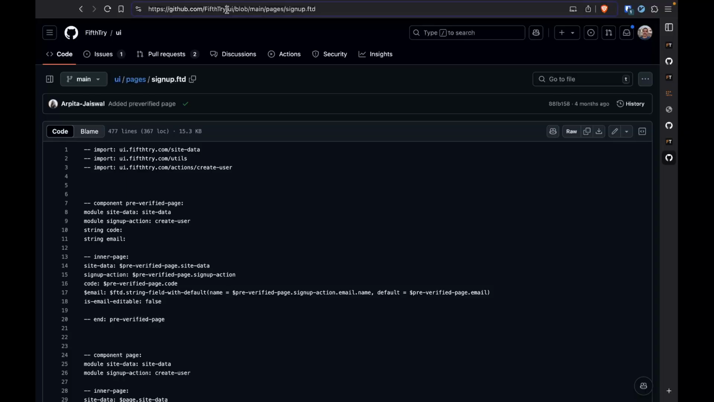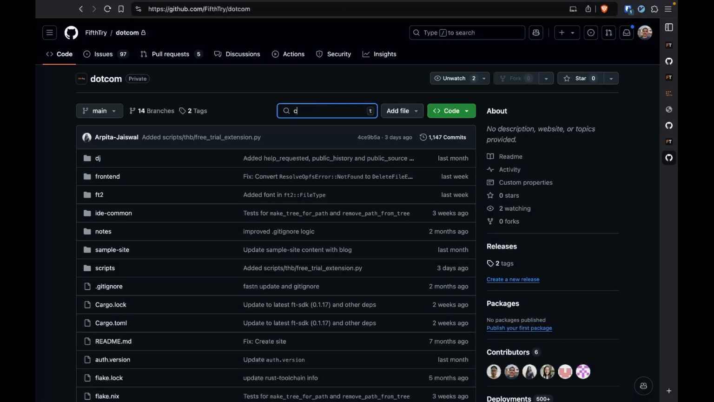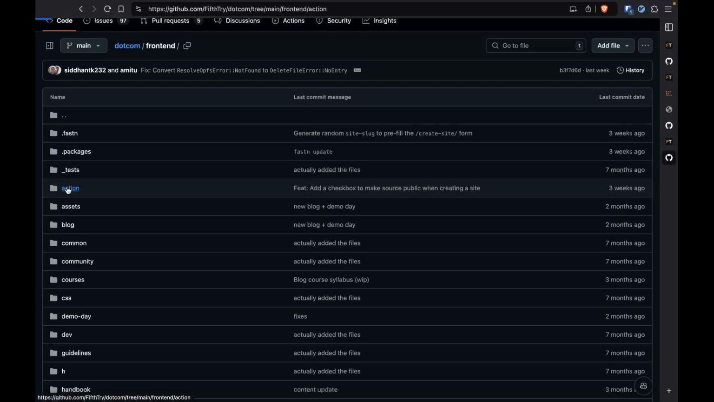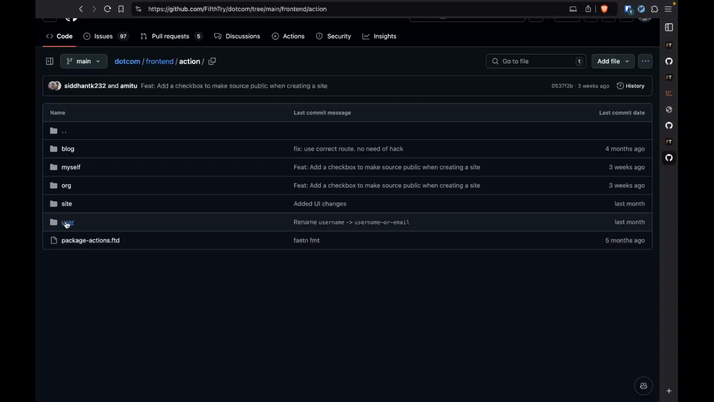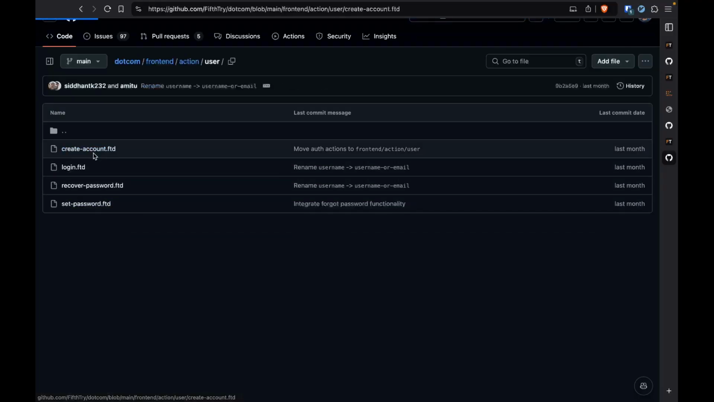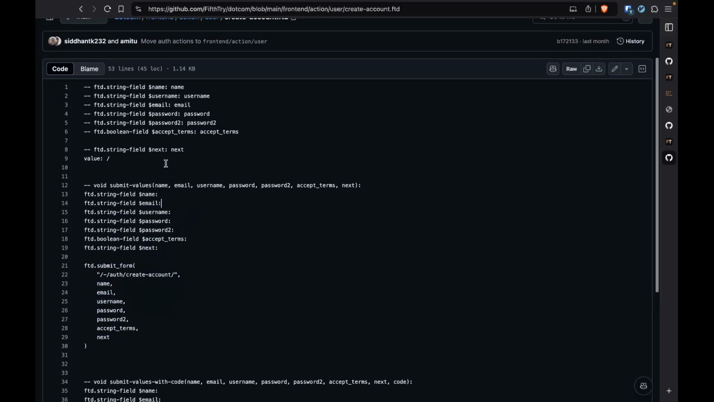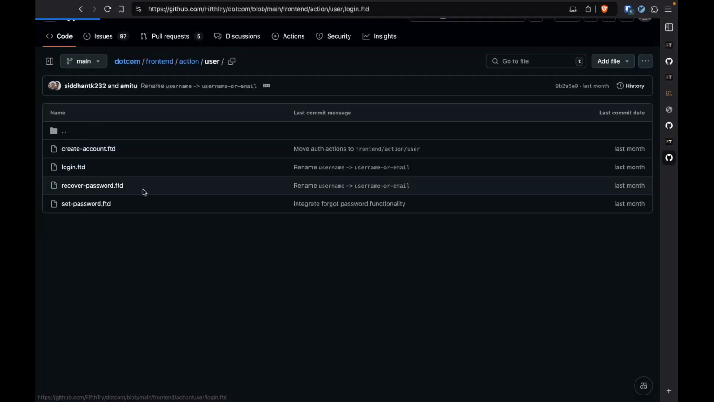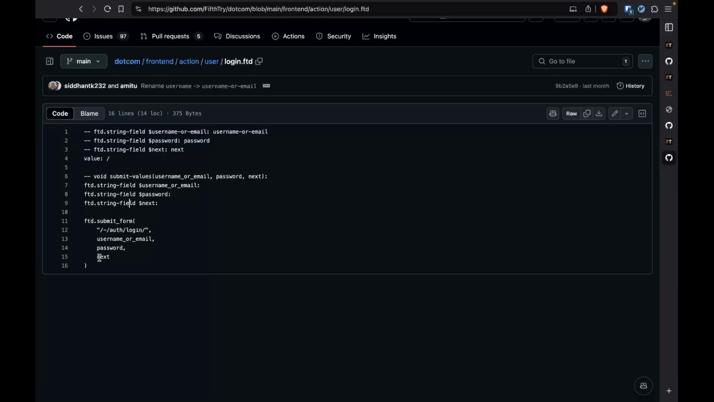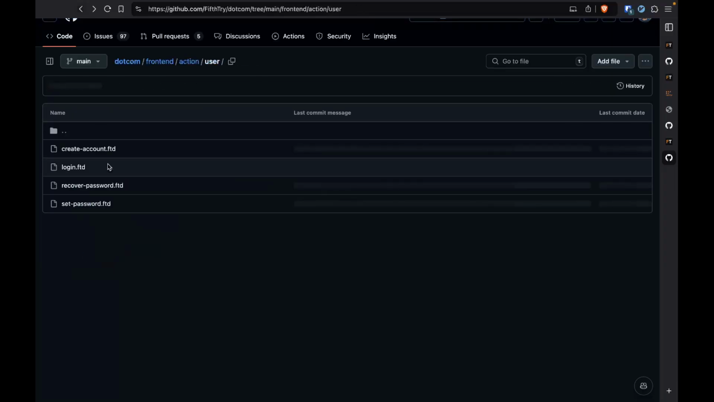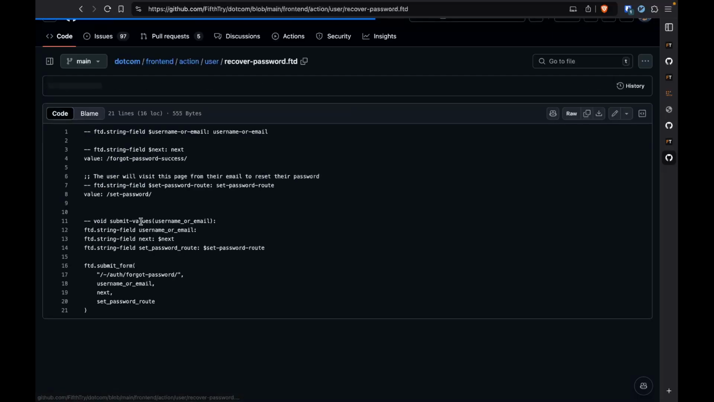To look at the actions, you have to go to .com and look for the actions folder. So when you go to front end, there is an action folder, and here it should be somewhere called create account. Create account. Yeah, so you have to worry about this function, these variables, and nothing else. Similarly, for login, you have these variables and this function. There is also recover password, which is forgot password.